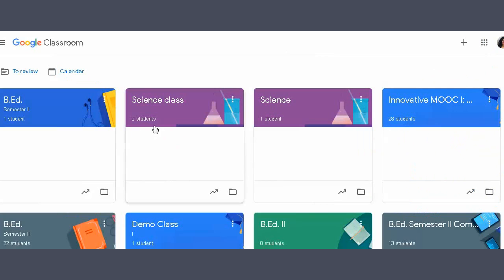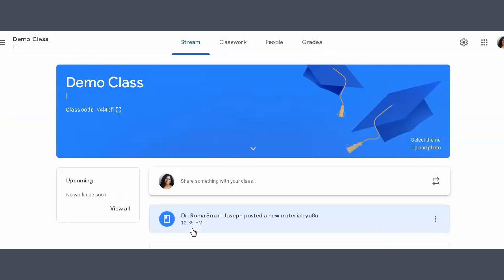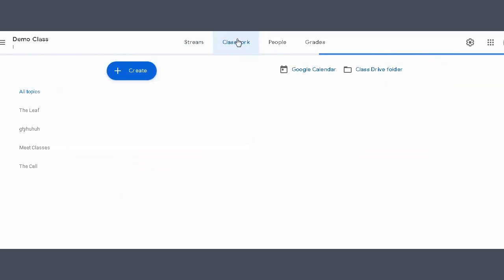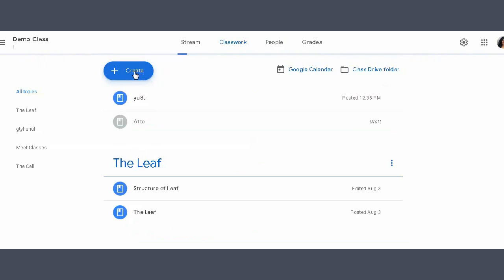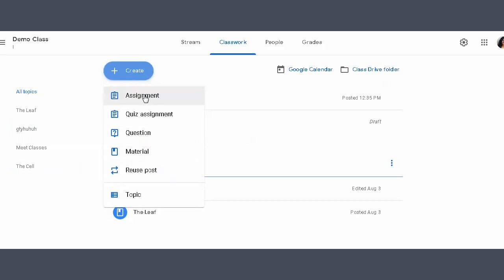So far we have seen how we can reach Google Classroom through this 9 dots or the search bar. Click on Classroom. Here you are in your class. You can see all important tabs: stream, classwork, people, grades right at the top, and we have seen what we can do through this. We have added course material using classwork, and as you click on the create tab, you have various options of assignment, quiz assignment, question material, repost, and topic.